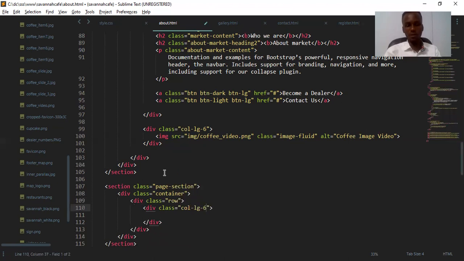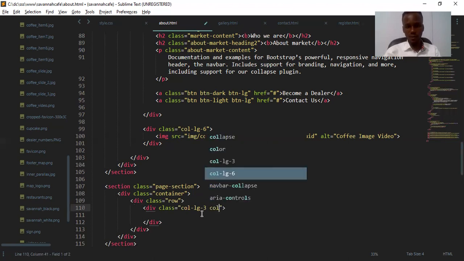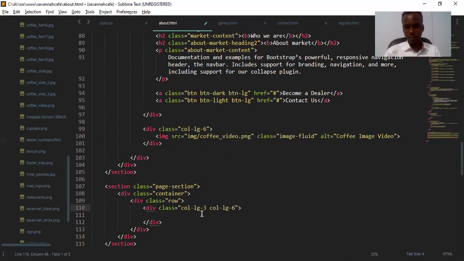On large screen, you should use 3. Then on medium screen, I apologize, my system is a little bit hanging. So on medium screen and small screen, you use this. So let's just finish with this one. So we just make duplicates of the rest.